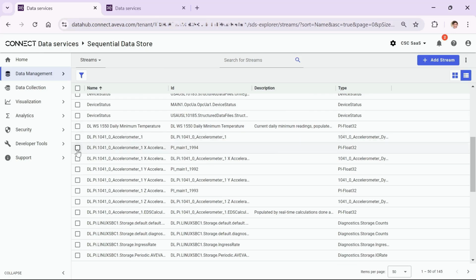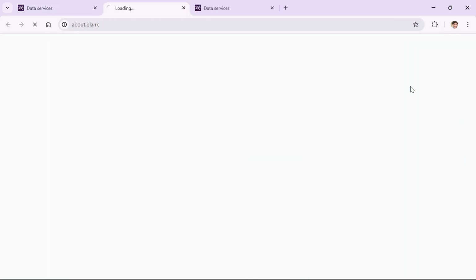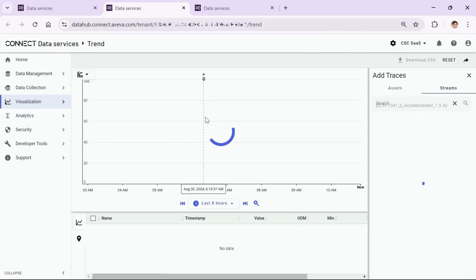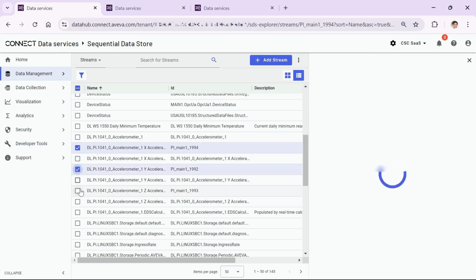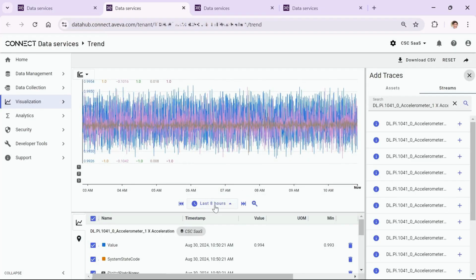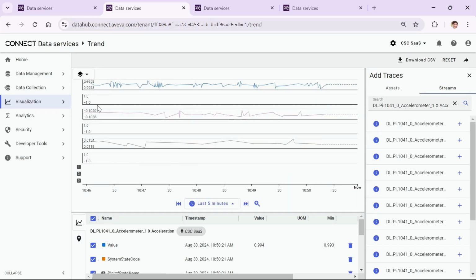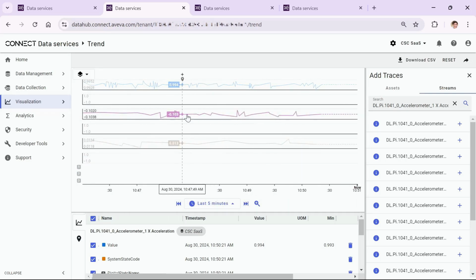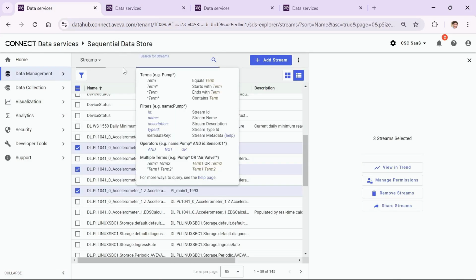For instance, I could say, let me look at this accelerometer data by hitting View and Trend and go right to the trend viewer. Or if I wanted to view multiple, I could say, okay, let me do my X, my Y, and my Z. Let me also view these in my trend as well. And let's say I want to view this over the last 5 minutes. Let me do a stacked trend. Perfect. I can do this right in here. So you can explore your data via a list right here in the Sequential Data Store, and you can search for the streams that you want.